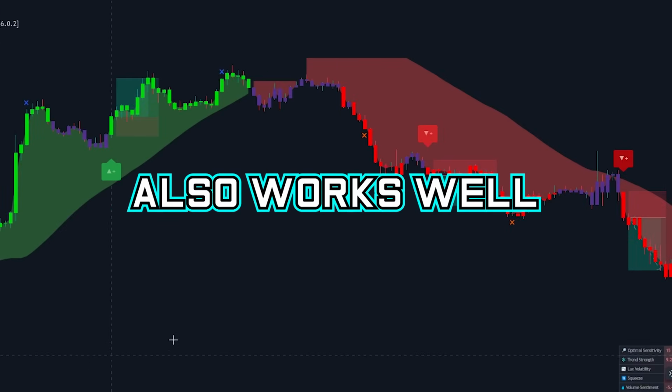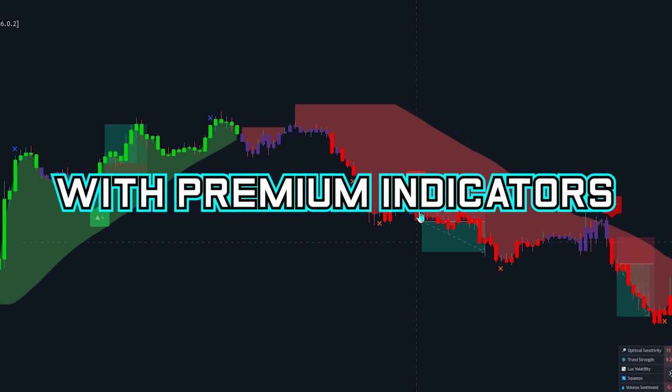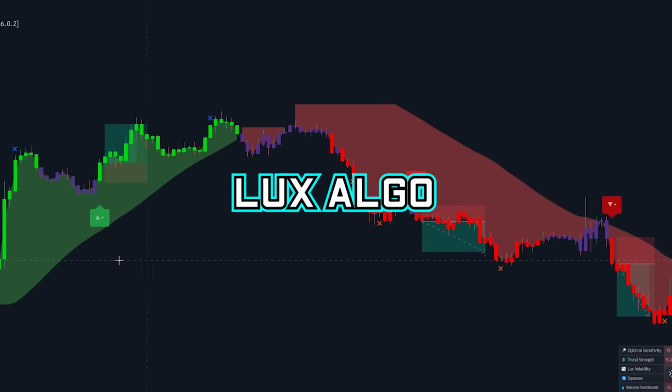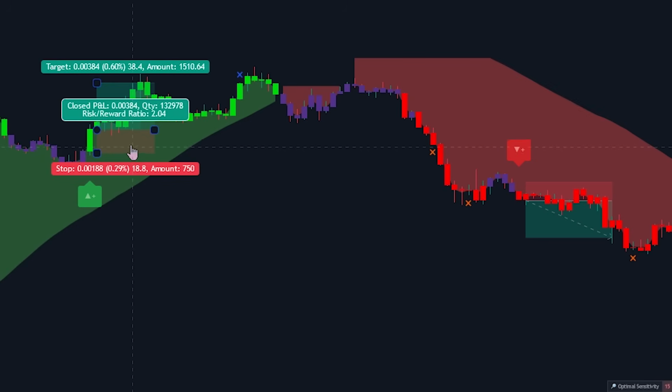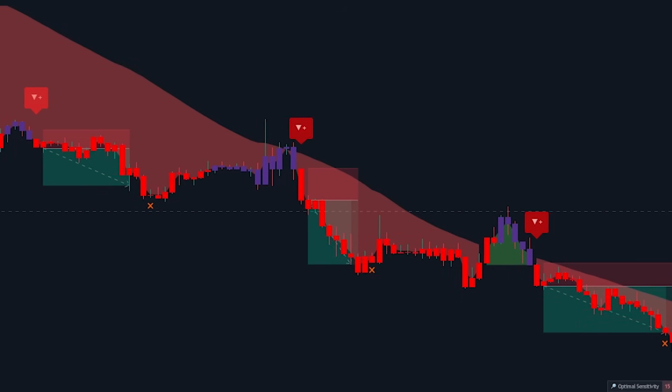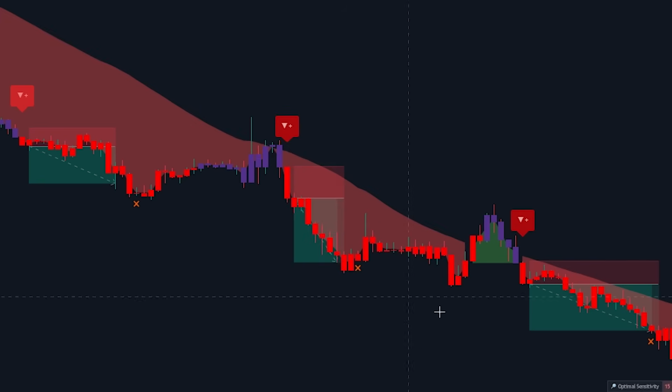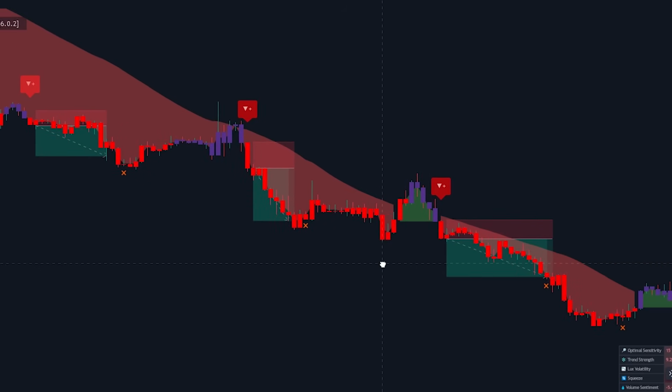The indicator also works well when combined with premium indicators such as the Premium Lux Algo Buy and Sell indicator. As you can see, if we were to buy every time the Supertrended moving averages indicator was bullish and a buy signal was provided, and sell every time the Supertrended moving averages indicator was bearish and a sell signal was provided, we would have potentially captured profitable trading opportunities.